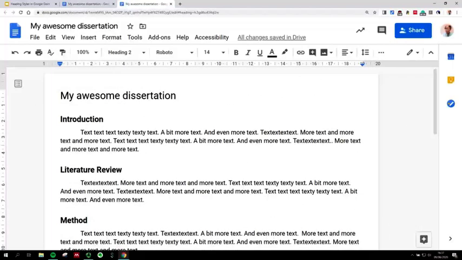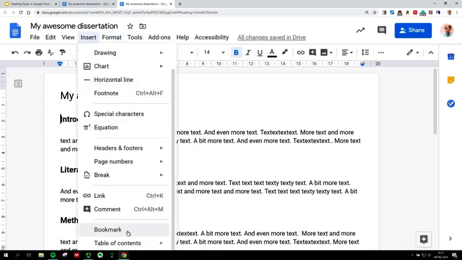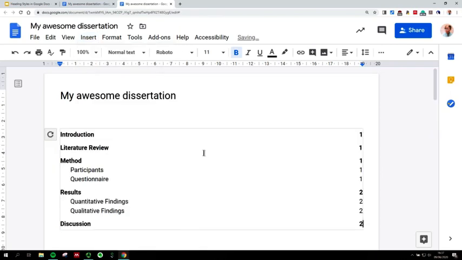So finally, you can use heading styles to easily create a table of contents containing the sections of your documents. To do this, put the cursor where you want the table of contents to appear. Click Insert, then scroll down to Table of Contents. You want the Table of Contents with page numbers option. And ta-da! Here we go, we have our table of contents.